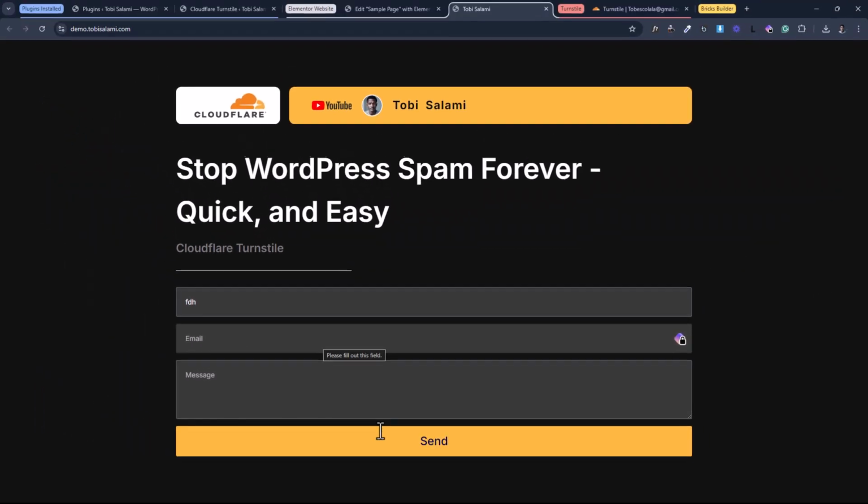It means it worked in the back end and has now evaluated me as an actual user, and I'm ready to submit the form. Without that evaluation being completed, this form will not work because Cloudflare does not yet believe that I am not a bot, so it's just going to keep it grayed out until it can ascertain that I am a real human being.